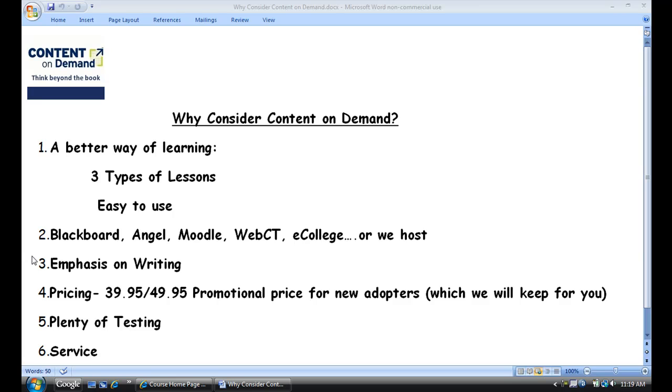There's a strong emphasis on writing to solve problems. We have an abundance of computer and algorithmically generated problems, but it's important for students to work out problems by hand. We have a great new promotional pricing policy for new adopters, which will keep in effect for you. In addition, any student who purchases an access code from us will find that it's good forever. If they left the course and came back some other time, they would not be asked to purchase a new access code.